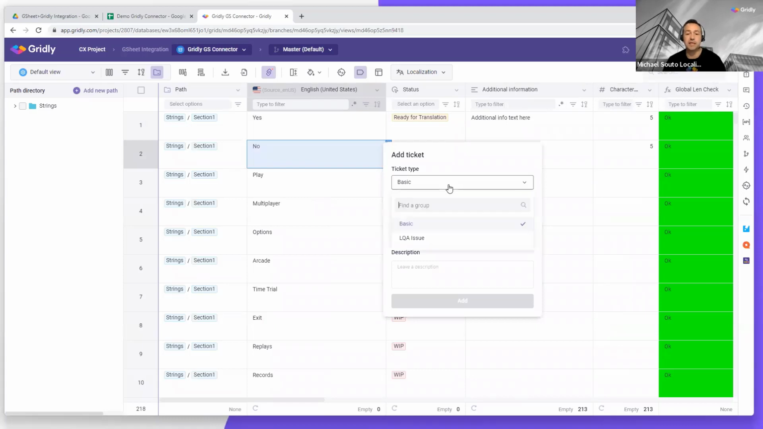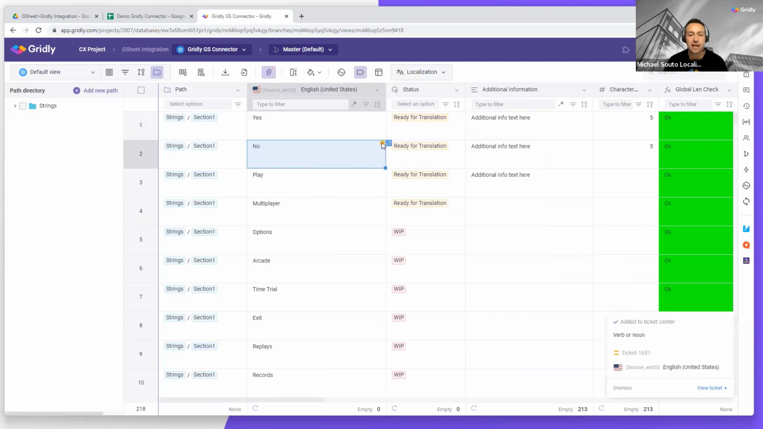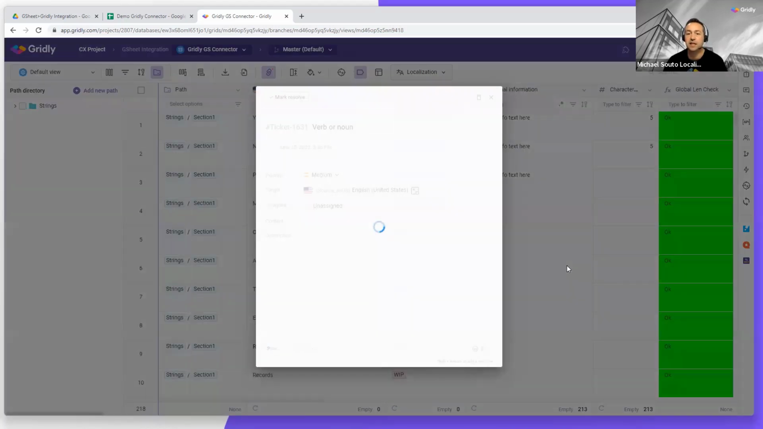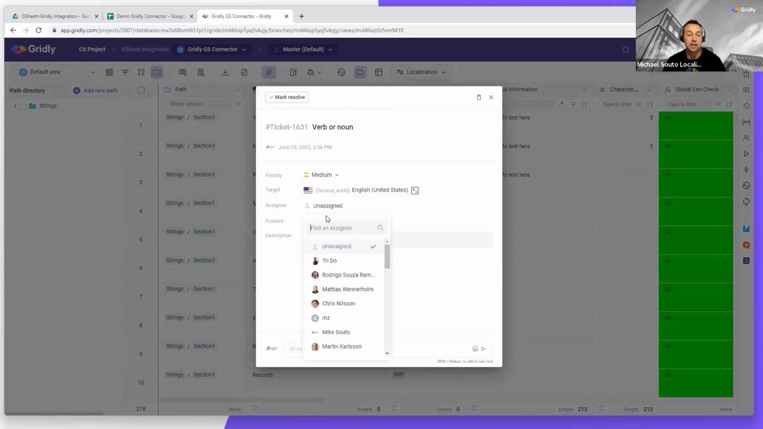Now you can add basic and LQA issues to these particular records. If you just include a basic one, it might be verb or noun, or whatever that question might be, who's saying this particular thing, and then a description. And then you can add that. Once that's added, it will create this little icon here, and it will also say it's added to the ticket center here. If you view that ticket, it can now be assigned to somebody that is a user within Gridly as well. So you can actually choose to send that to someone.